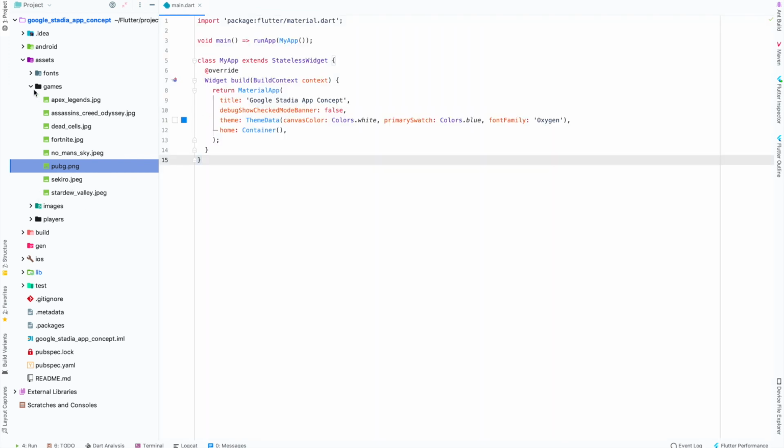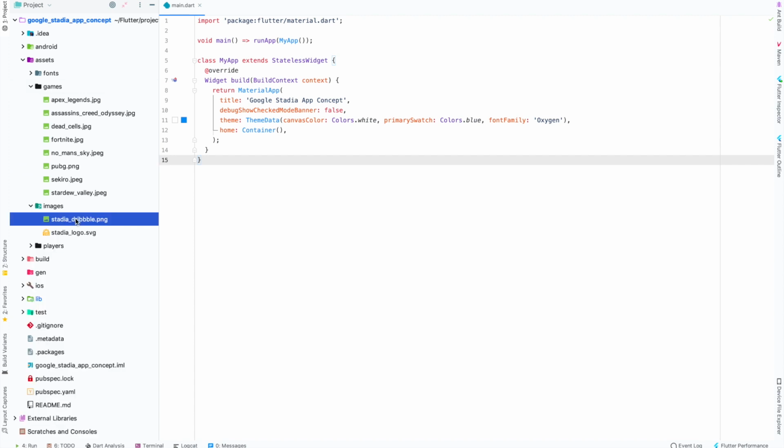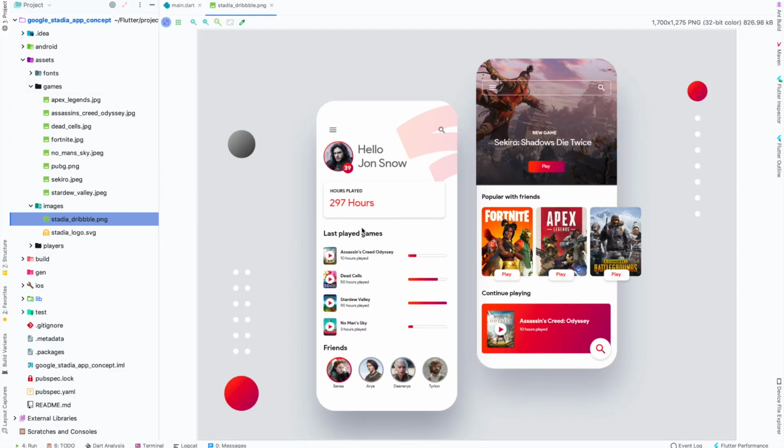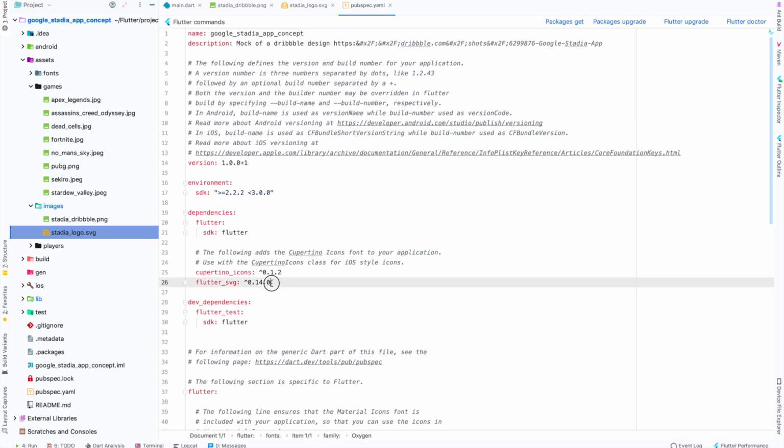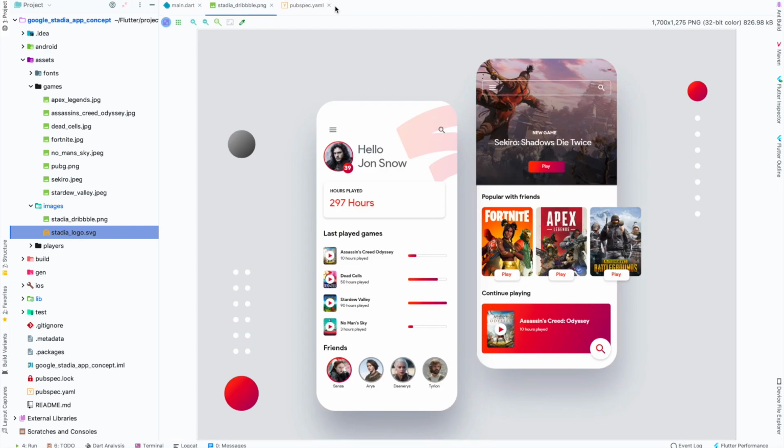Then in the images folder, I have this Stadia Dribbble. This is just a background, just for my reference. And this is the logo SVG image that I could get from the internet. Since we have an SVG image, it's better to mention that we have used a package called Flutter SVG to render the SVG images in Flutter. So this is my SVG image.